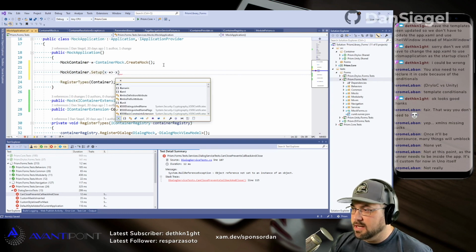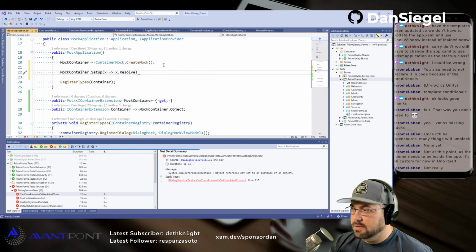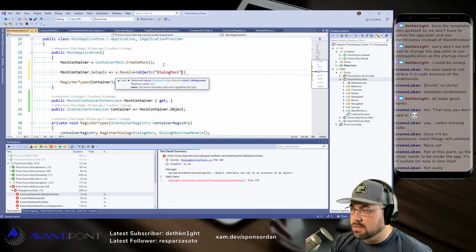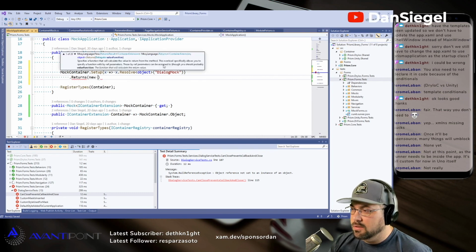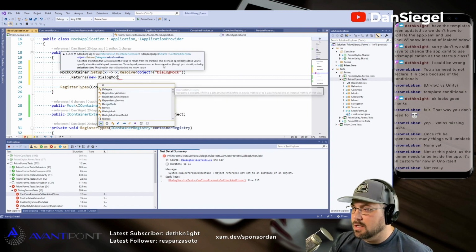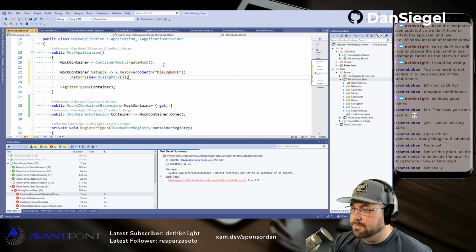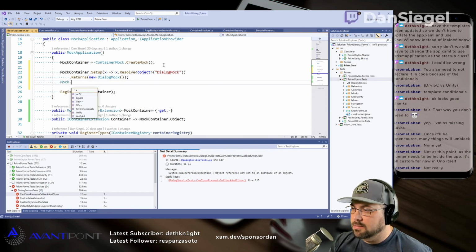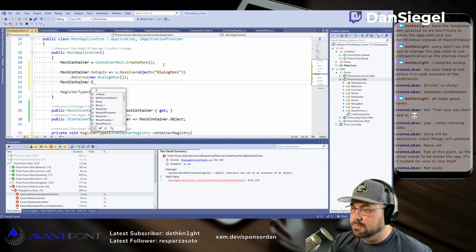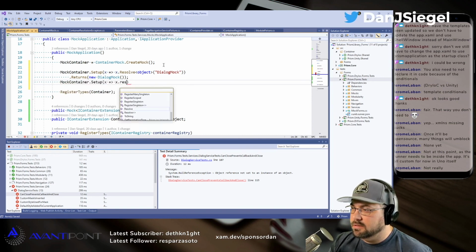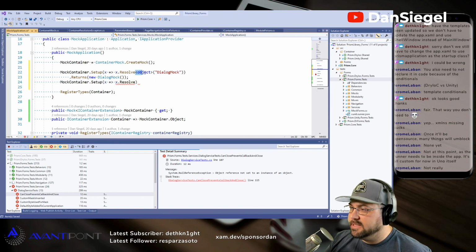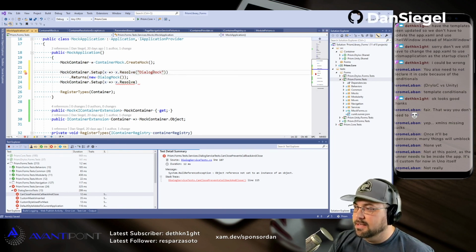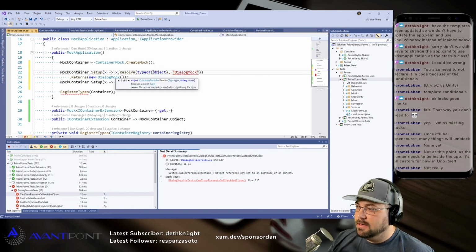It says x dot Resolve object, DialogMock, returns a new DialogMock, and MockContainer, whoops, Setup x dot Resolve. Oh crap, I can't do that because that's an extension method. TypeOf object. All right, there we go.